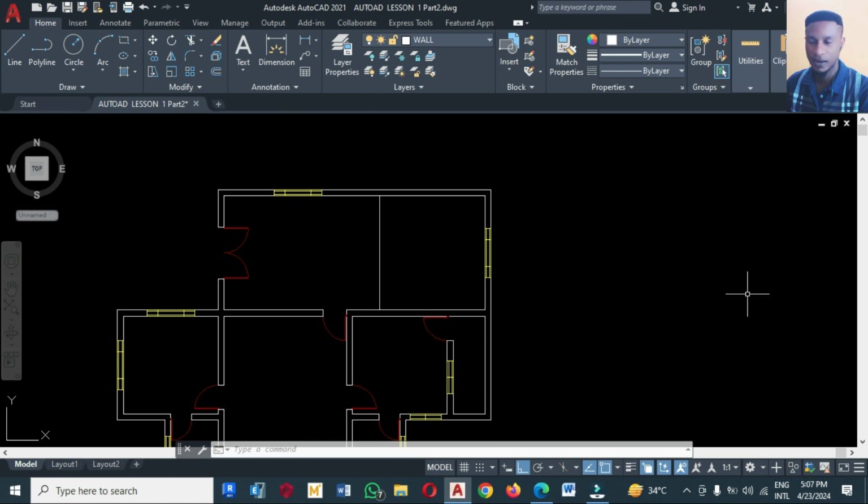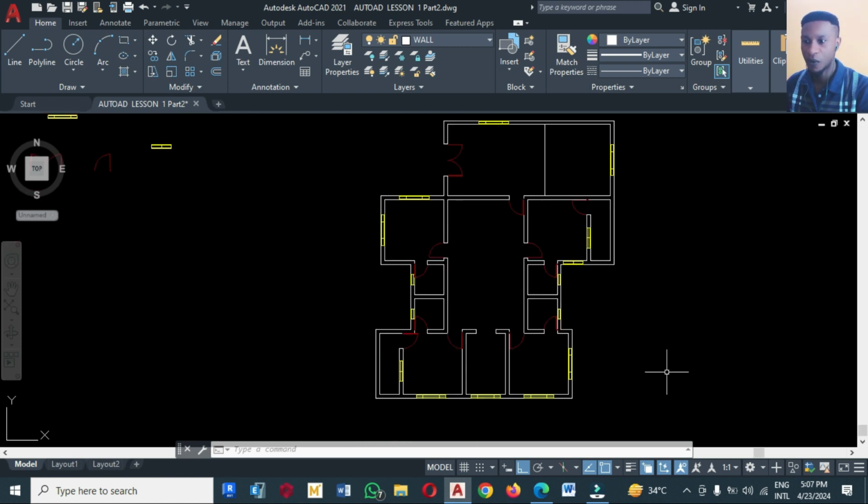Last time we were adding windows and doors to our floor plan. So today we are going to add more blocks to it. But before we start adding the blocks, I will add the stair first. In the staircase, I will add the stairs first. So without wasting time, let's get started.